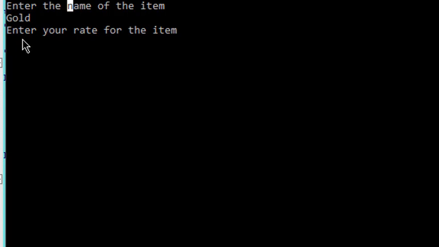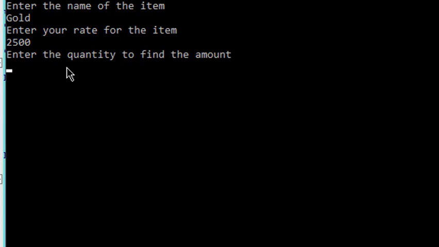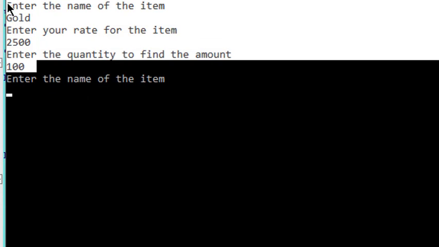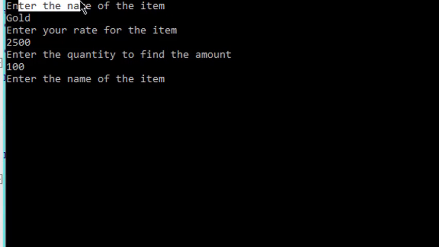So since it is just fake gold, the fake gold is about, I don't know, 2,500. I'm just making it up. I don't really know about it. So the quantity to find the amount, I'm just going to write something fake just to make sure everything's right. Now this is the first record. You see, it asks me the same question again: enter the name of the item. So this thing is really repeating once more. I'm just going to write the same thing.